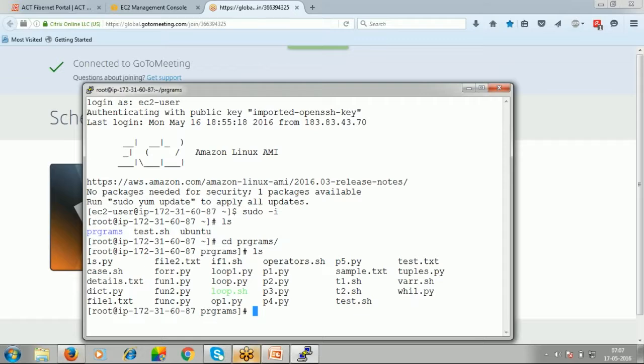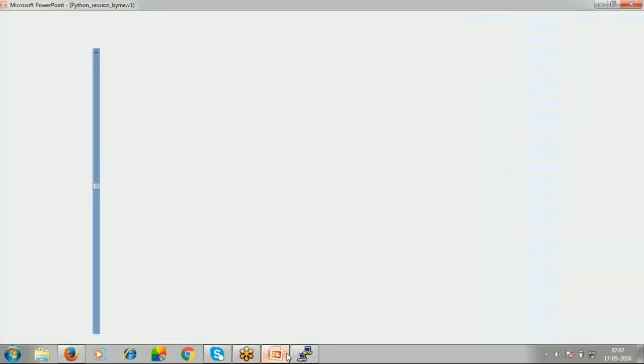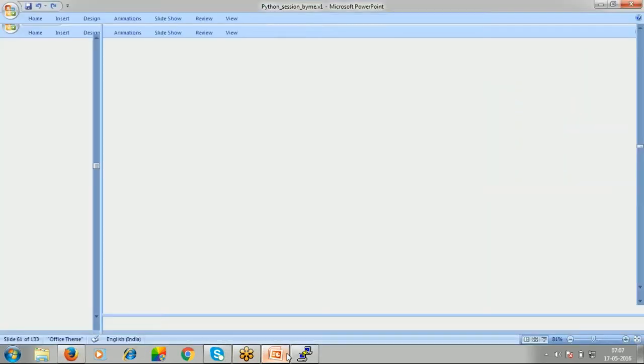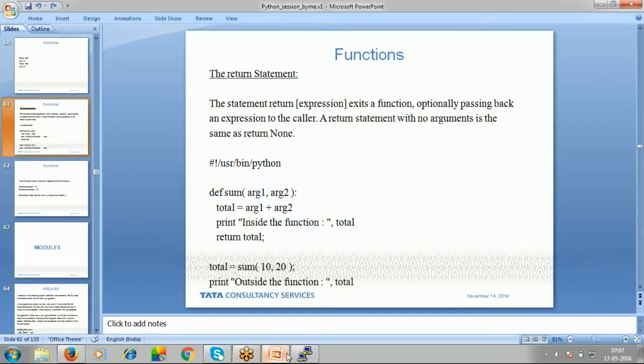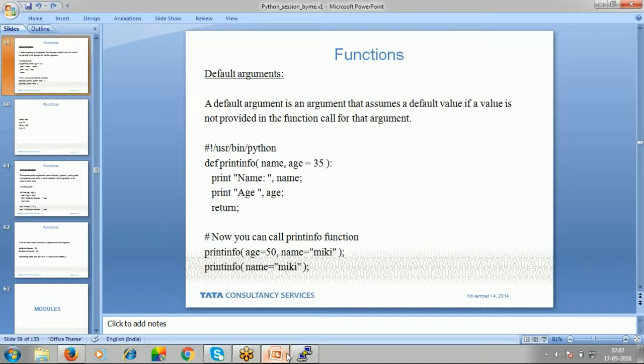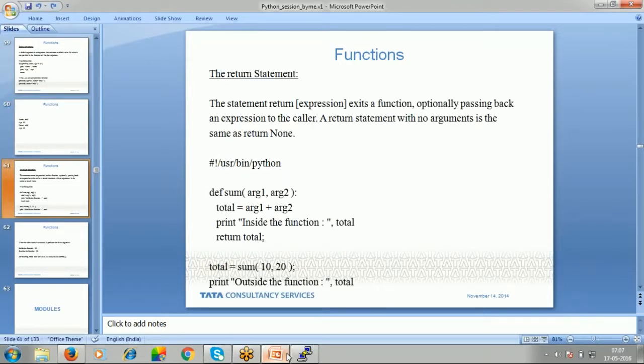So we stopped probably at functions, right? Yeah, functions. We have seen default arguments as well. So now we have to see the return statement in functions. Okay. So far clear, or do you have any doubts?